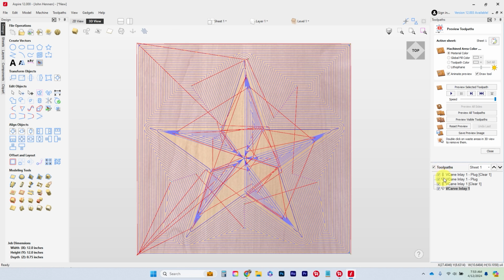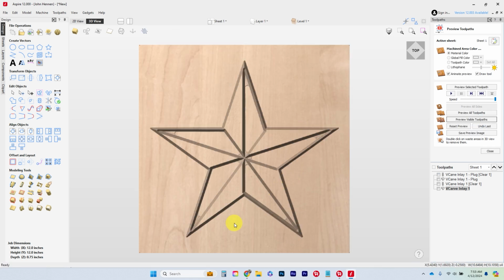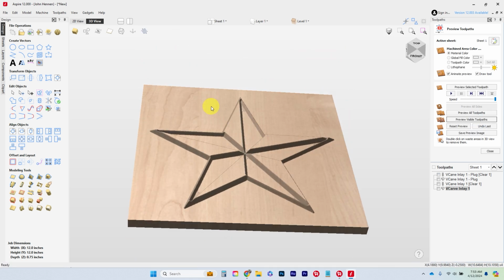Okay. So if we turn off these bottom two, that's the female, and the top two are the plug, that's the male. So let's go ahead and take a look at what the male looks like. Prefer visible toolpath. Okay, you'll notice how it just went ahead and took away everything around the outside because we used the boundary of the box as our boundary, and it left the inside upwards. That's gonna go into the female pocket of the inlay. All right, so this is this one.